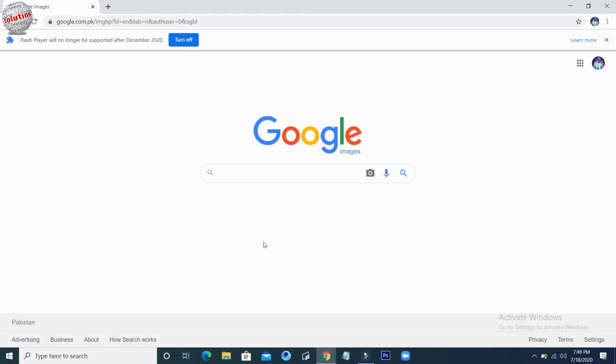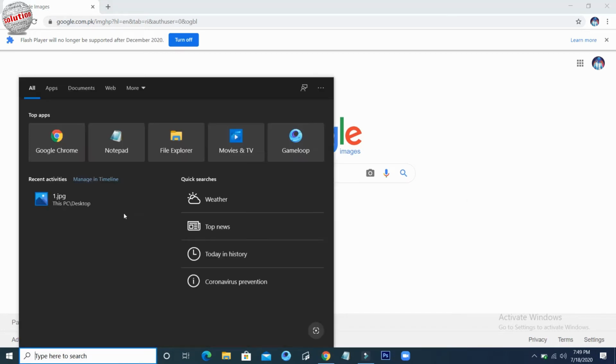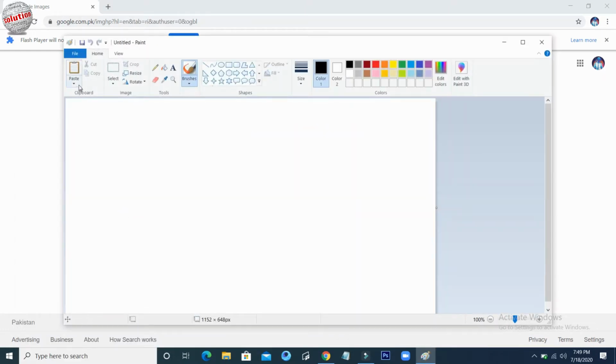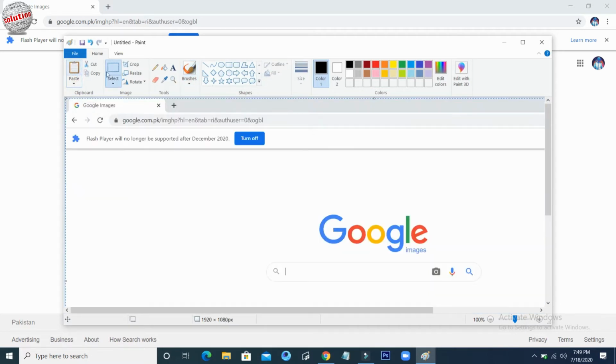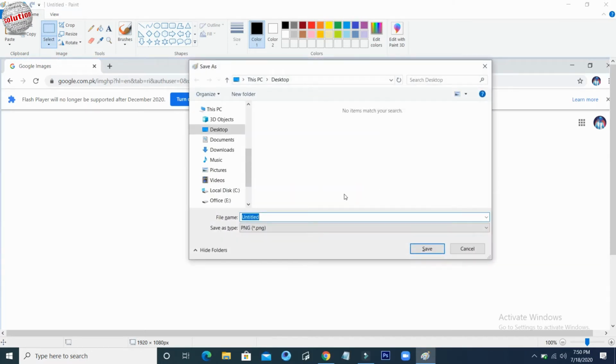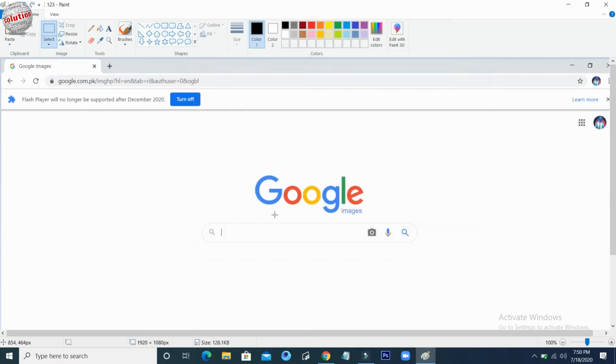After that, open the Paint application. Now click on Paste. And you can see the screenshot has been pasted in the Paint application. Now you can save this screenshot by pressing Ctrl+S and selecting the place you want to save it. Now you can see the screenshot is saved.